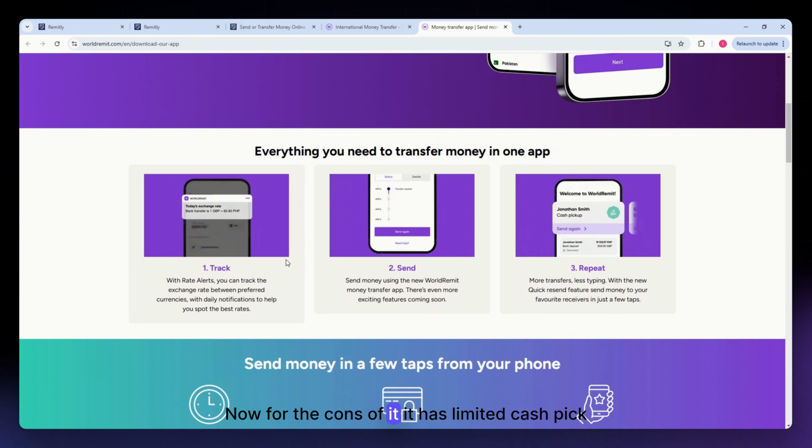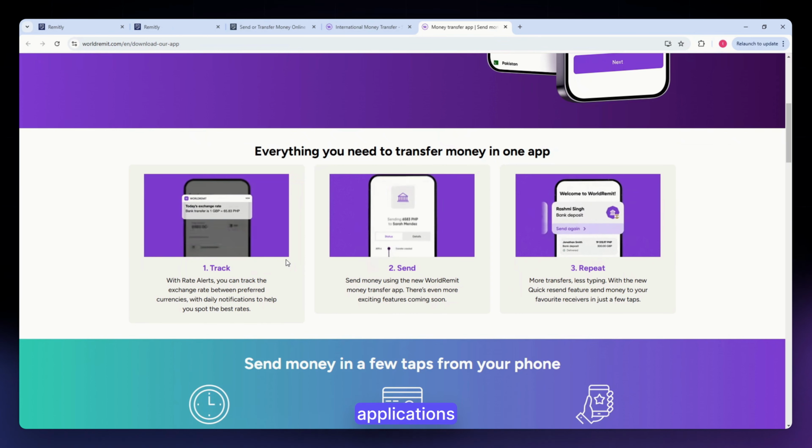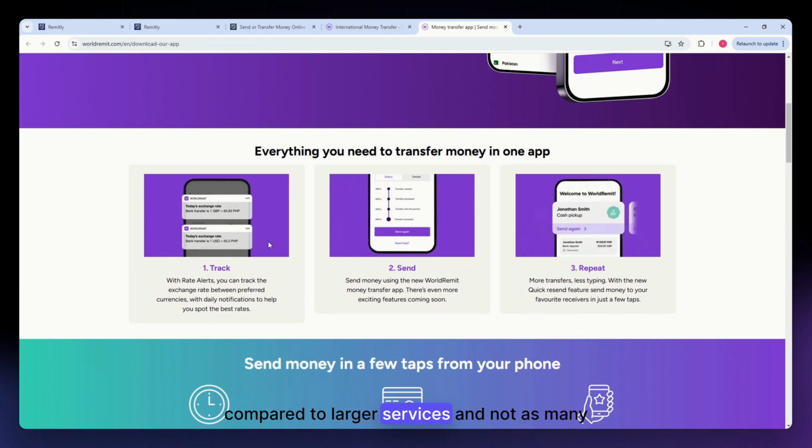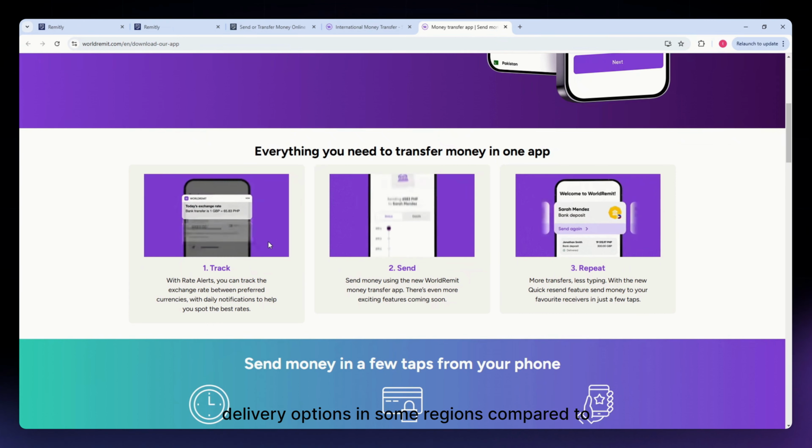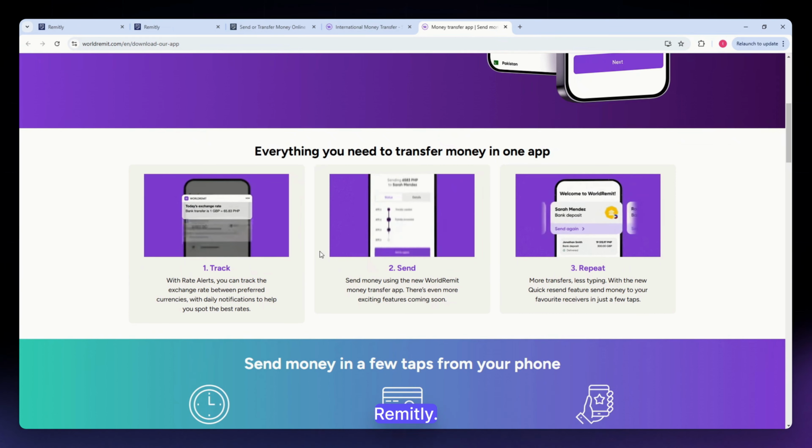Now, for the cons, it has limited cash pickup locations compared to larger services, and not as many delivery options in some regions compared to Remitly.